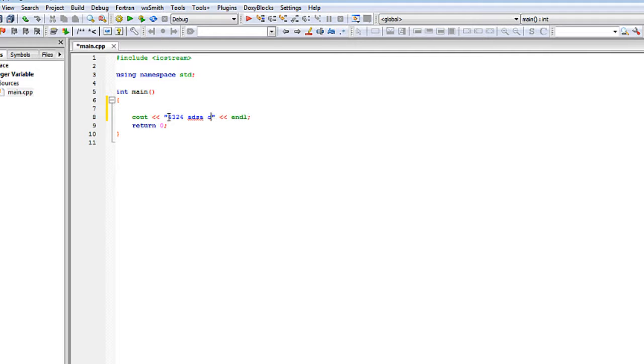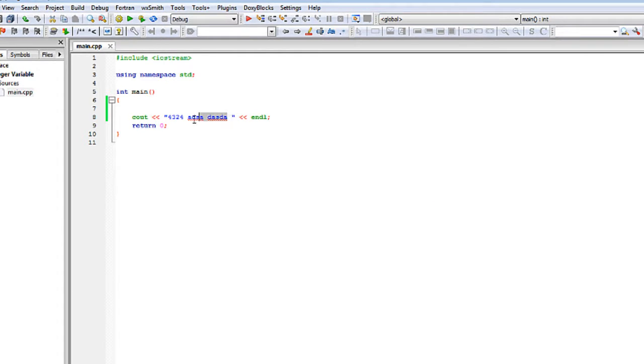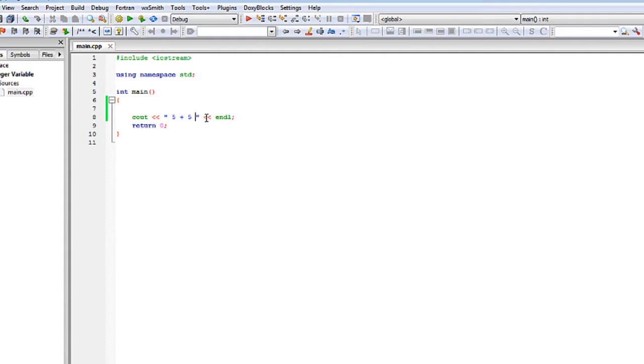A few words, build and run again, and here it is. But you could also do math in between these arrows, between cout and endl. You can't do it in the quotes because anything inside the quotes is just considered text, so it won't really do anything. I mean, 5 plus 5, it's not going to give you the value of 5 plus 5.